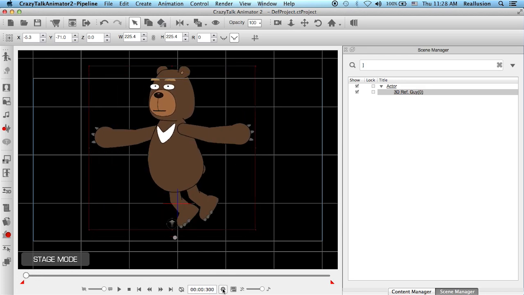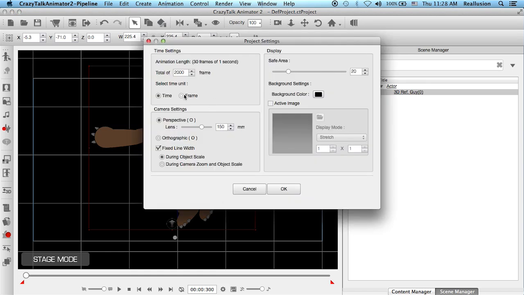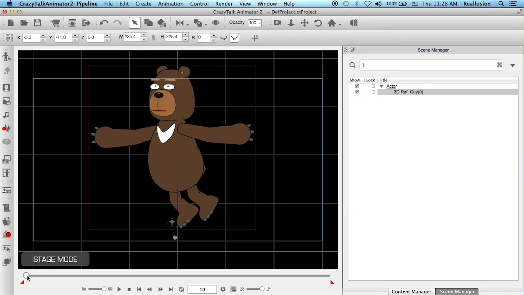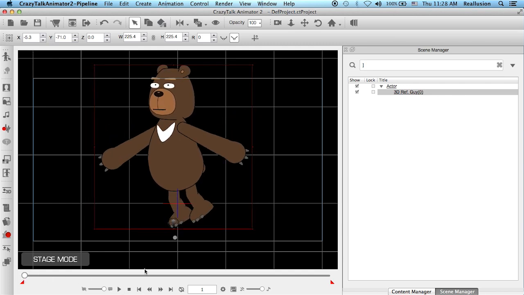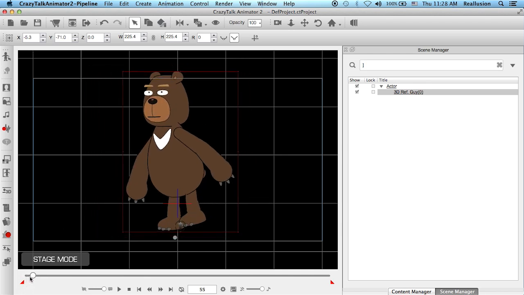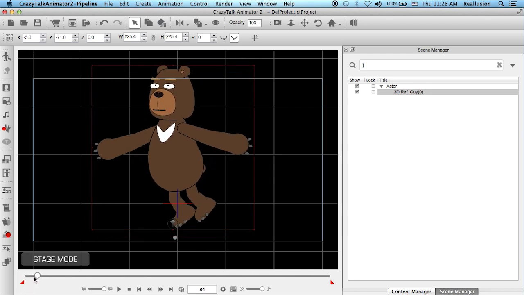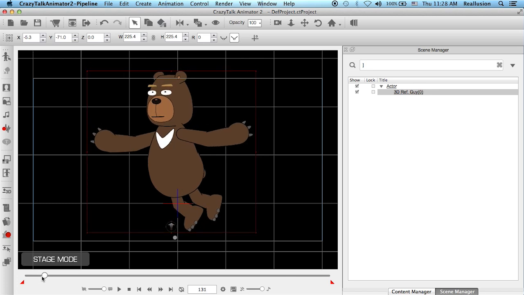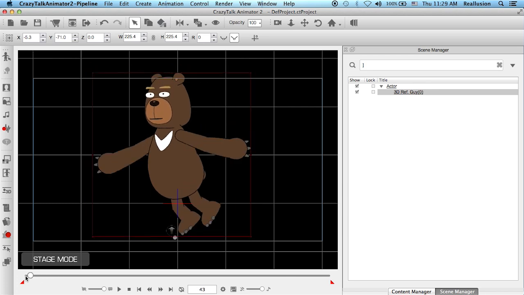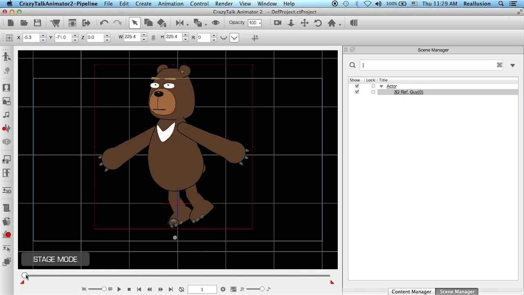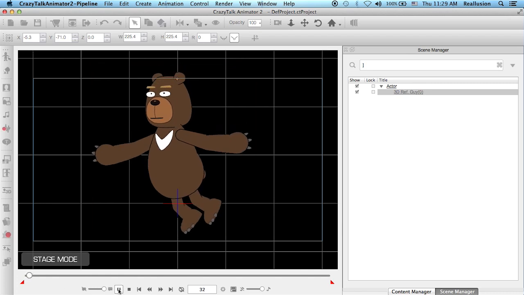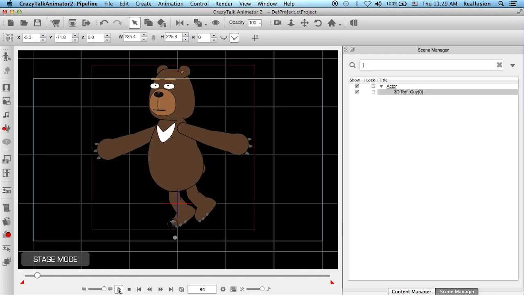I'm going to go down to project settings again, and I'm going to change to frame instead of time. Okay, and I have my bear with the arms. Arms are in that position. Remember the position of the arms. Then they go down. Then they go there. And maybe around here we wish to stop it. Let's try this again. When he starts, arms go up, arms go down, and right there is where we wish to stop.